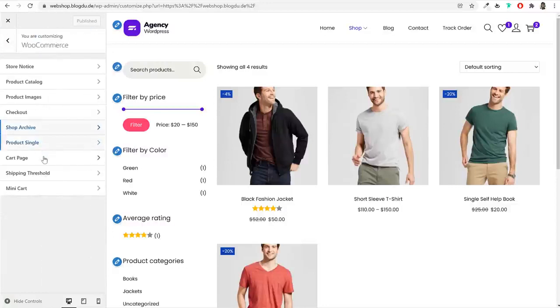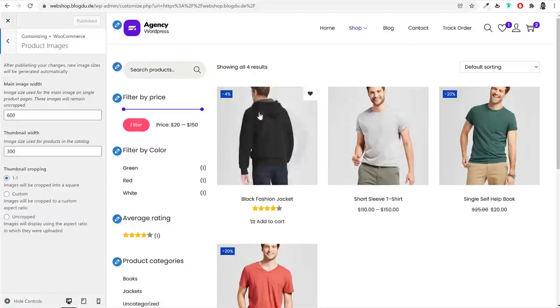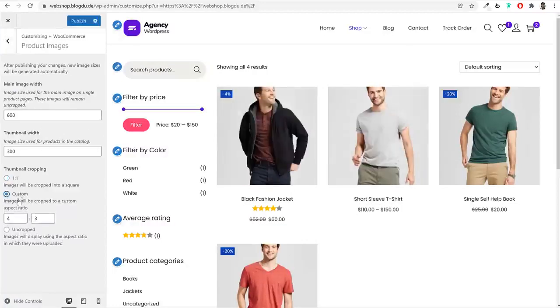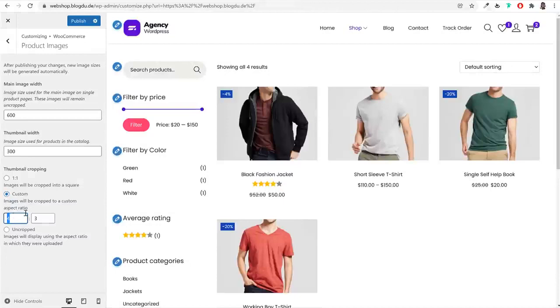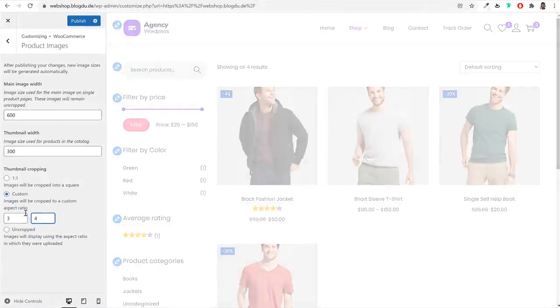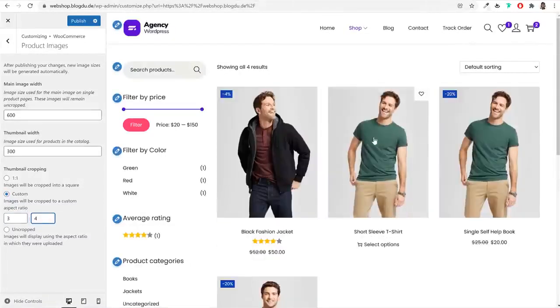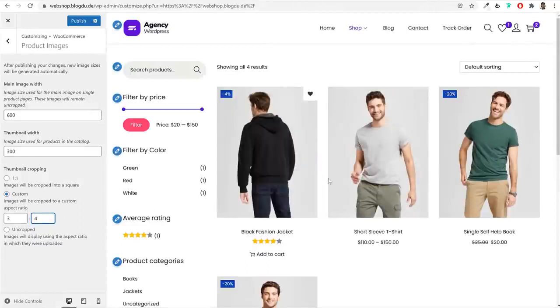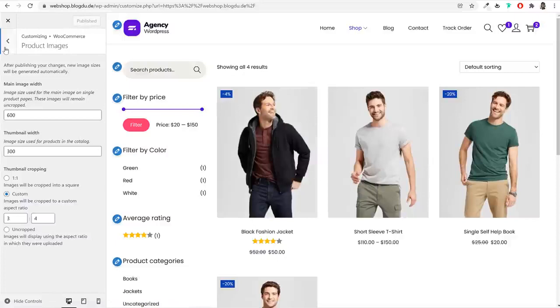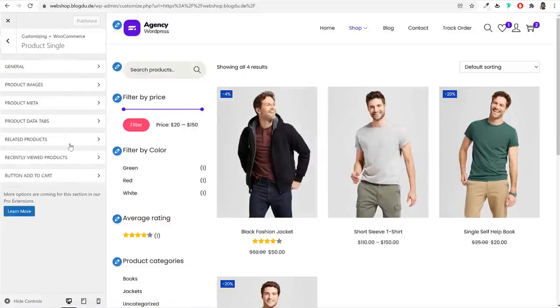Now we have the product image, let's see, product images. Yeah, here it is. This is how it is looking. I want to change this to 3:4 aspect ratio, based on my images, because my images are taller like this. If your images are different, you can change the aspect ratio accordingly. Now click on publish. Then you can also change the single product style.